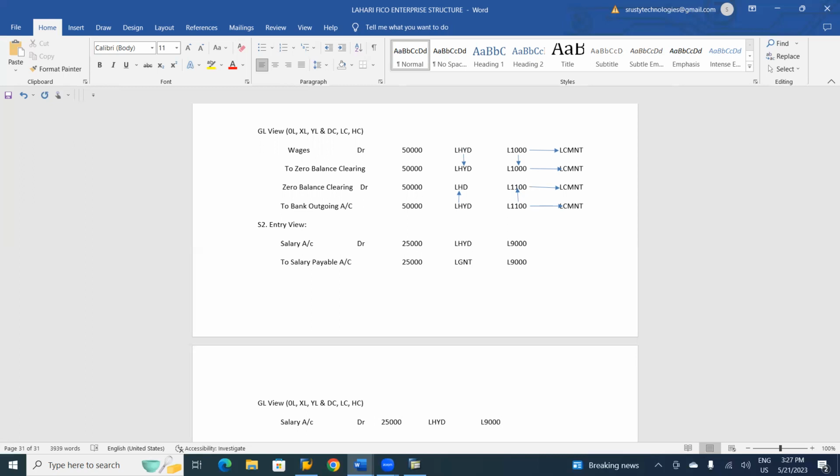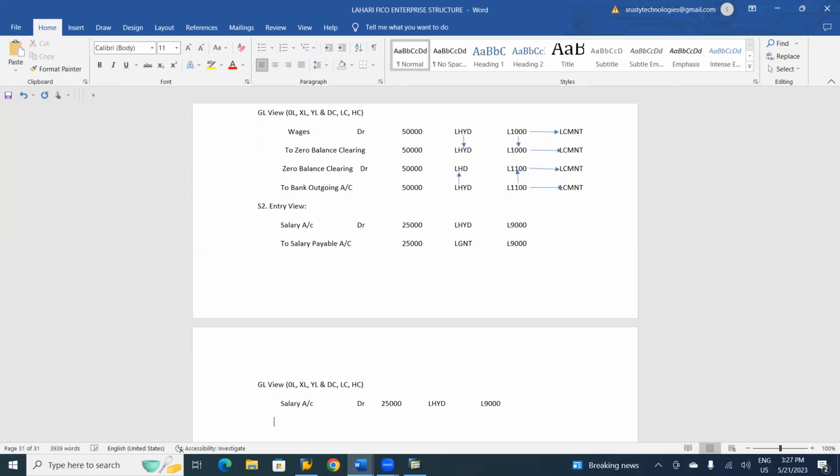So here it will be written as a zero balance clearing account, 25,000. Here it will be LHYD. Instead of L Guntur, it is adjusting L9000. So it's a corporate segment, L corporate.